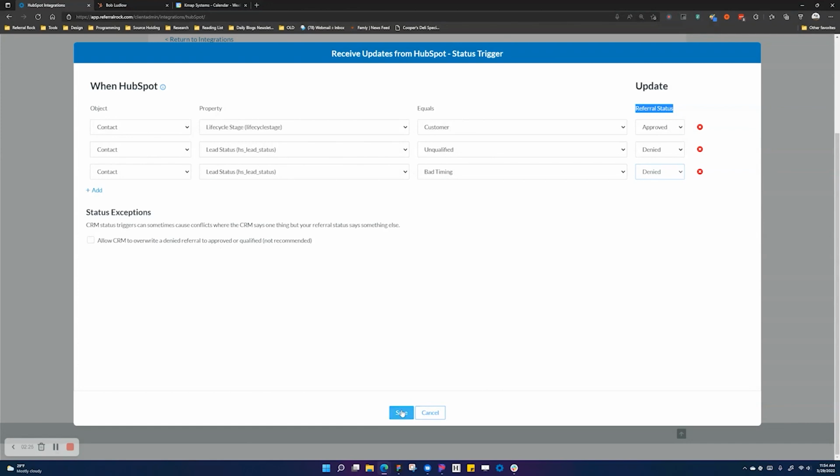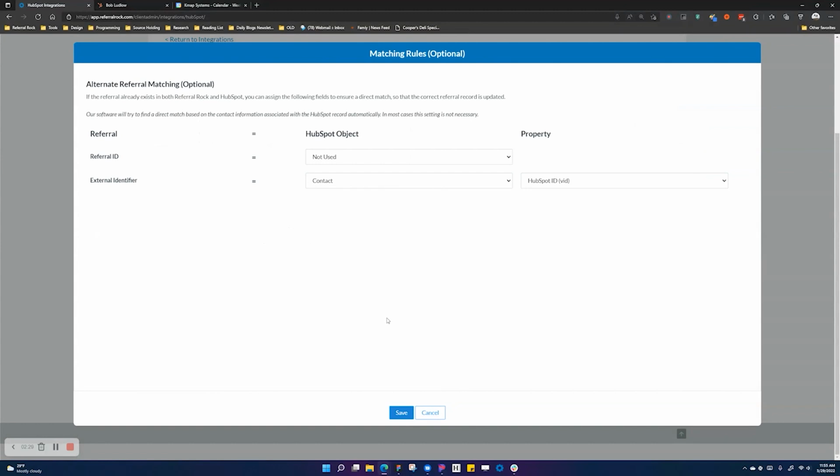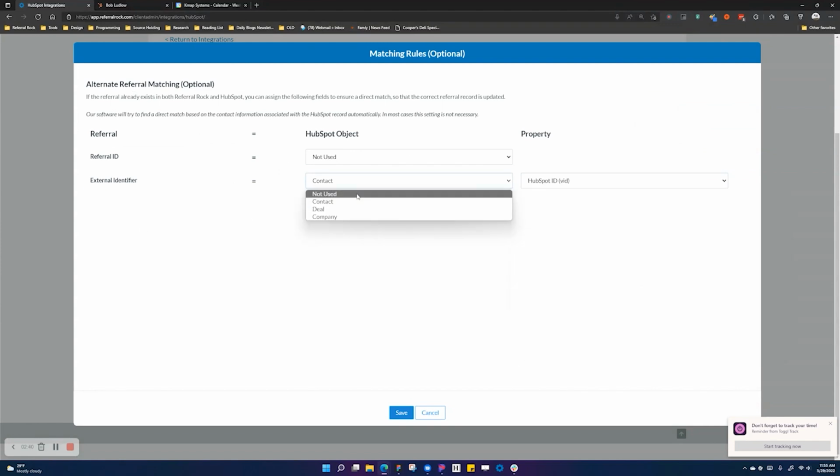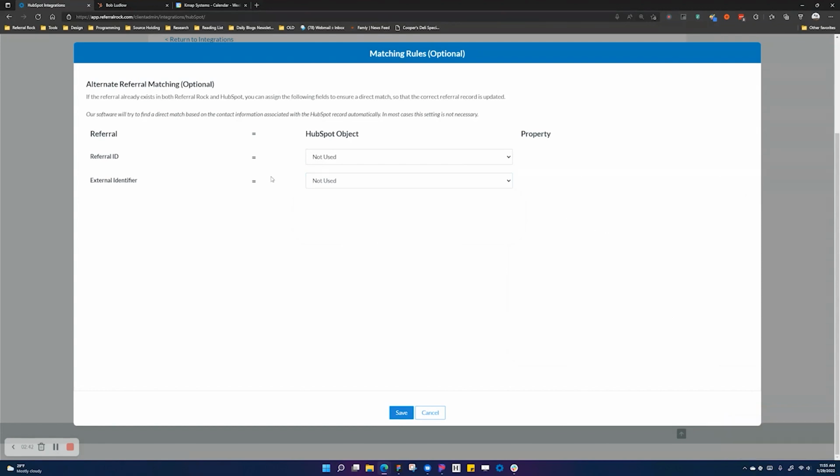All right, so those are your basic trigger settings. Next up, we're going to save this. There's going to be some matching settings. These aren't used too often. For most clients, you can just keep what's in there for you. Most oftentimes, we're not going to use anything. It's going to match on email. So when it looks like this, it's just going to match on email. HubSpot's going to send Referral Rock a notification that a contact was changed, and if the email of that contact matches any referral, we'll perform the sync operation.